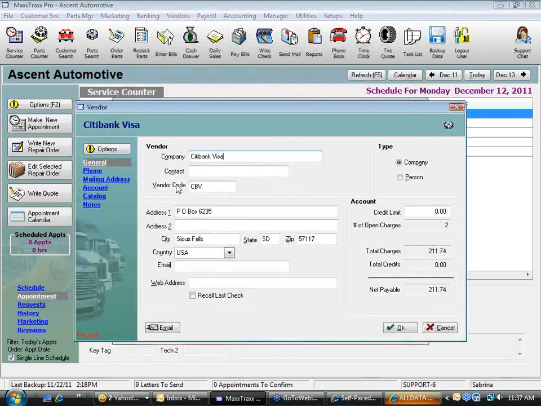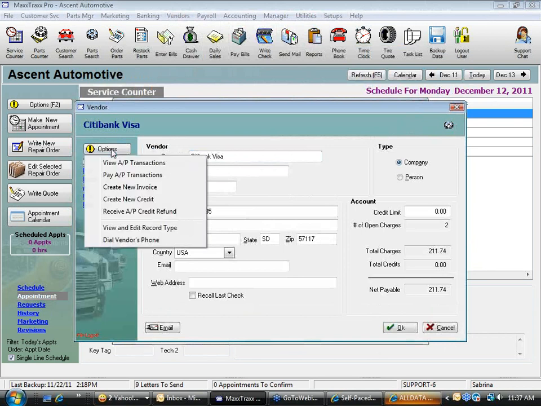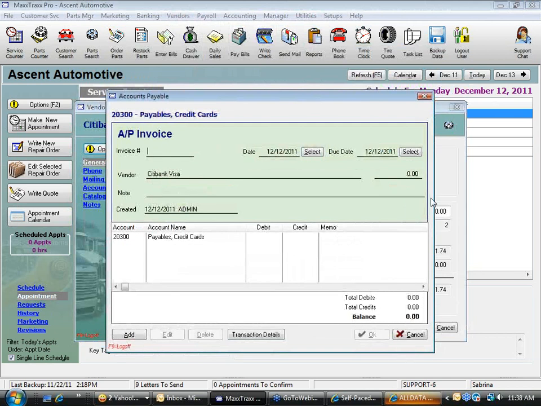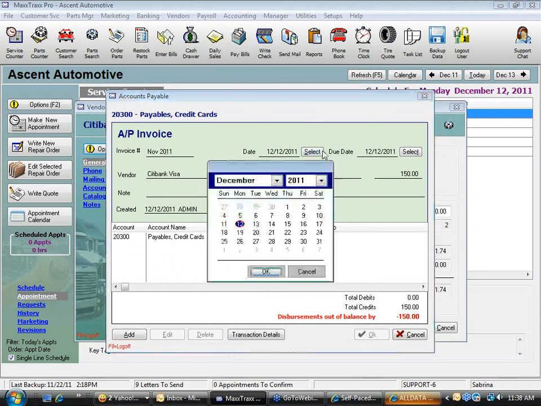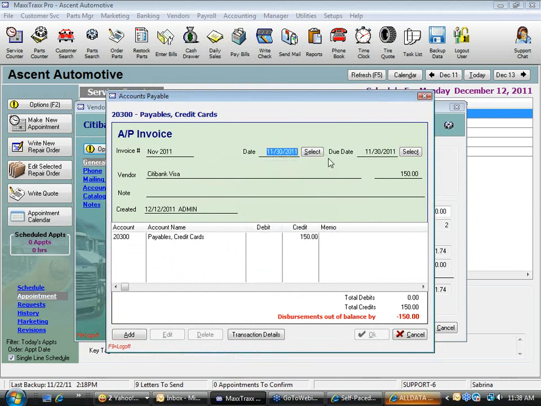And there's 2 different ways of doing this, guys. You can go under options and create a new invoice. And let's say it was an extra $150 worth of stuff. Now I could just say my invoice was, let's say, November, just November. I'm just going to leave it November, maybe 2011. And it actually was on my November 30th statement from Citibank, $150.